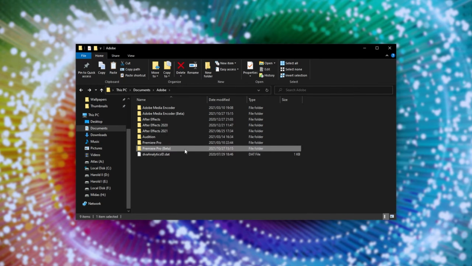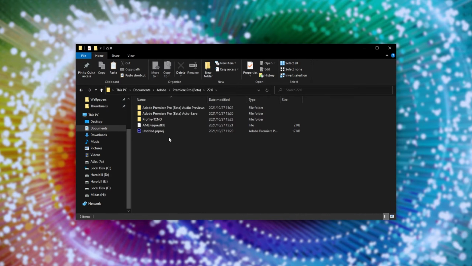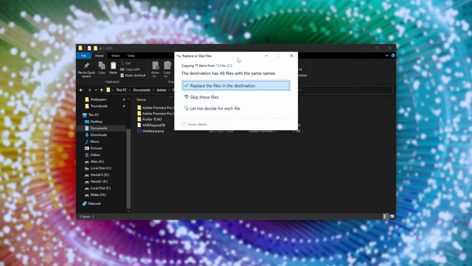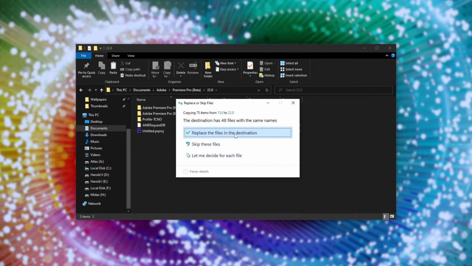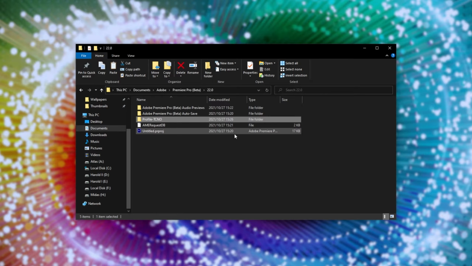What we need to do is copy the profile folder in its entirety, as such, Control-C, and we'll need to copy and paste it into the beta folder over here, simply overwriting anything that it comes across. So, replace the files in the destination. Of course, I'd recommend making a backup of this just in case something goes wrong.